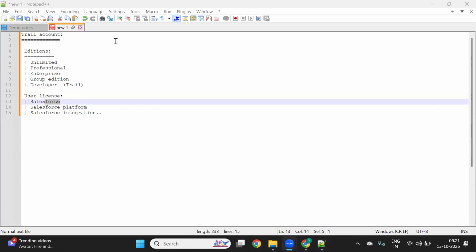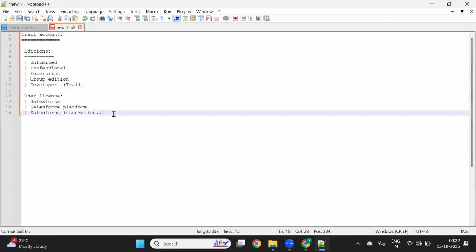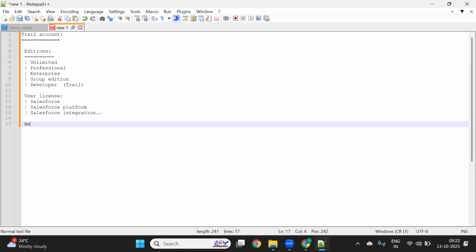You can't create applications or customize the system if you don't have the Salesforce license, right? So whatever trial account you are going to create, like a developer trial account, for the users, if you want to make any user a developer or to create some new applications in the system, that user should be associated with the Salesforce license. Getting my point?